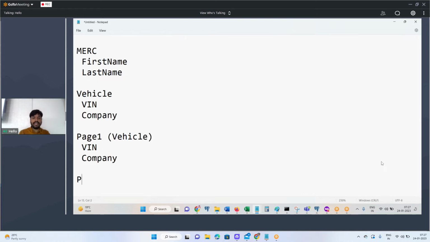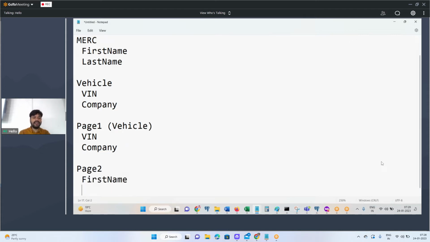For example, I write page 2. Page 2, I said, is holding first name, last name. Now you could tell me, page 2 must refer to some class, right? What is the class page 2 can refer to? MERC. How did you say that? Based on the fact that page 2 is holding first name, last name. First name, last name are there in class MERC. So page 2 must be referring to the MERC class. A page refers to a class and holds the properties of its reference class.